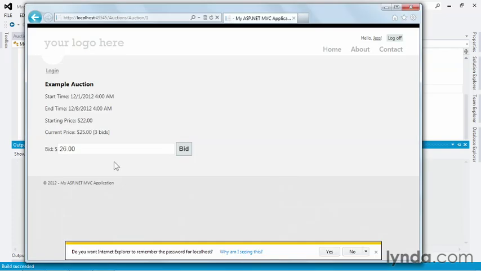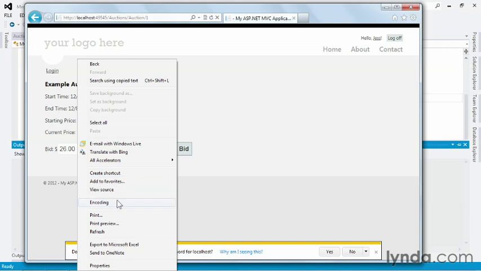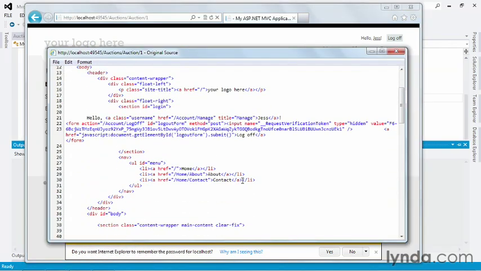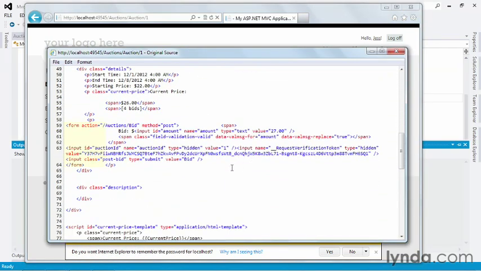If we run our site again and navigate to an auction, and submit a bid, we can see that it still works. Then, view the source code of the page and find the form that is posting the bid request. Within this form, on line 63 in this case, you'll find a hidden field named __RequestVerificationToken. The value of this field is a random number known only to the server.